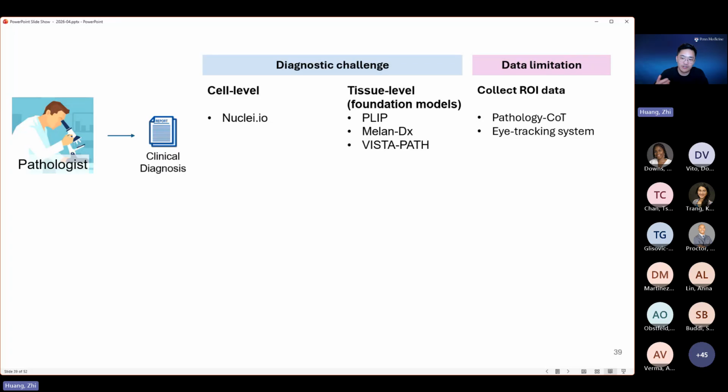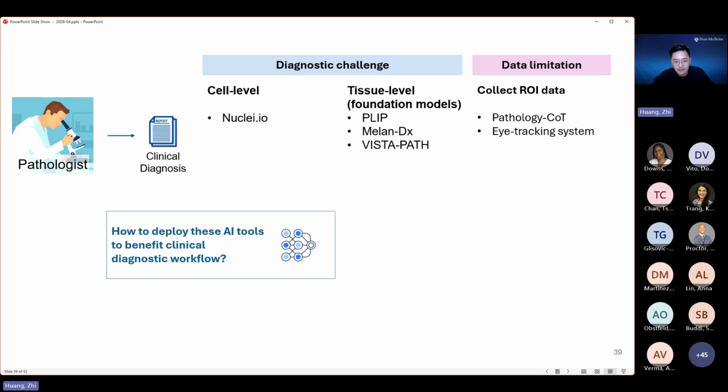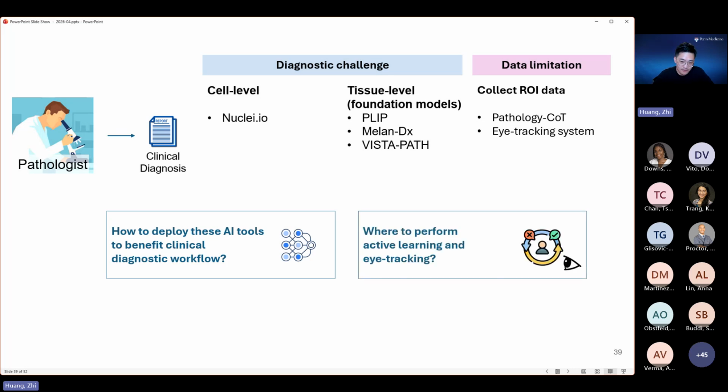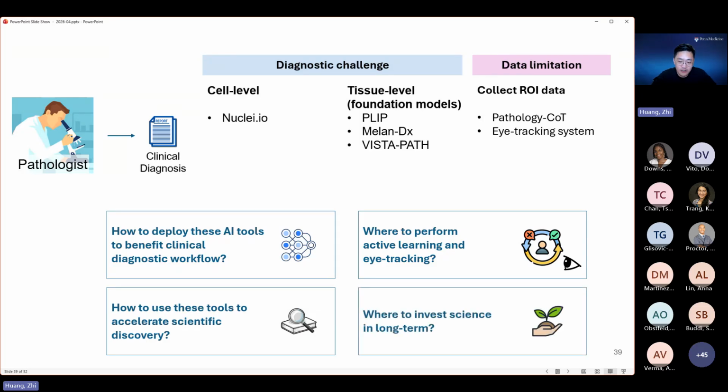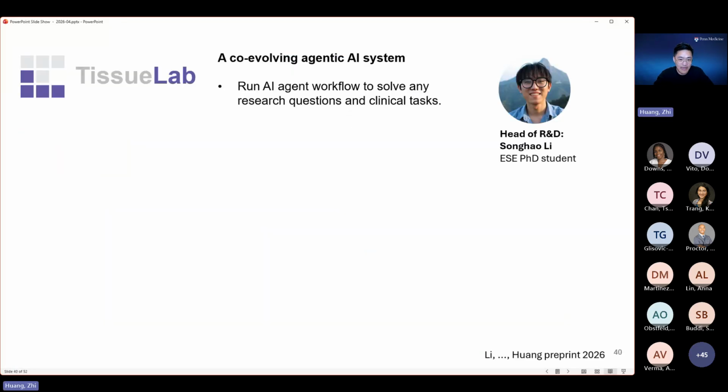And our solution is to collect region of interest data through pathology chain of thought behavior, as well as the eye tracking system. But having all those advancements, our question is, how do we deploy these AI tools to actually benefit our clinical diagnosis workflow? And where to perform such active learning and eye tracking experiments, where to collect such data, how to use these tools to accelerate scientific discovery, and most importantly, where to invest the science in the long term. Well, our solution is TissueLab, a co-evolving agentic AI ecosystem that can help you run AI agent workflows to solve questions and clinical tasks.